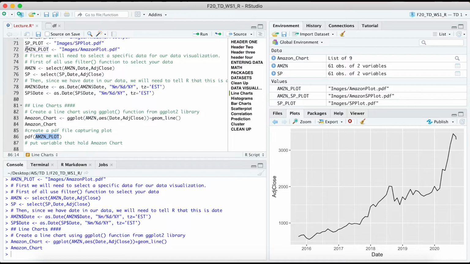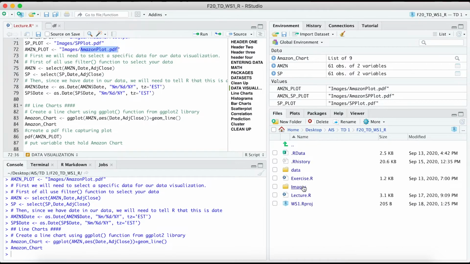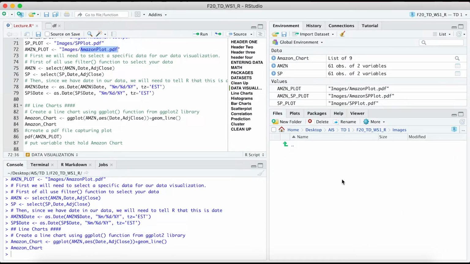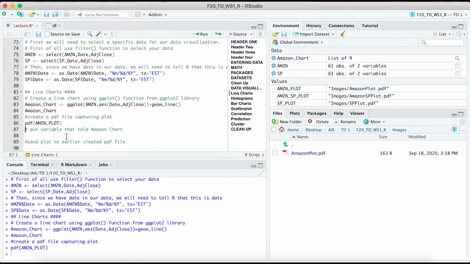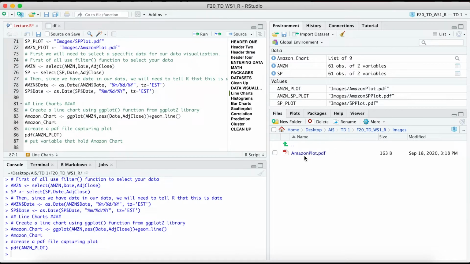But this variable has a location or a destination and then a name of a PDF file that we want to create. I'll go to Files, and then I go to Images folder, and right now it's empty. So I'm going to run that. And here it is. The same name, which folder, but it's empty right now.